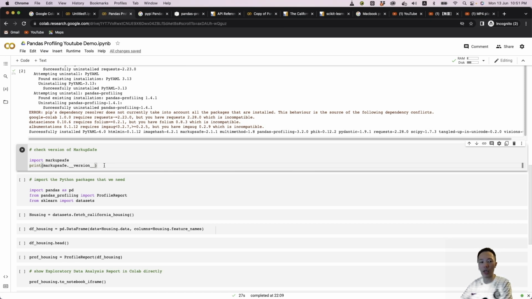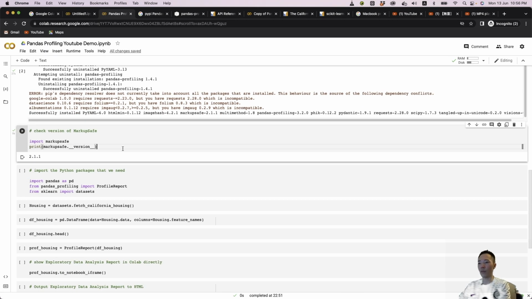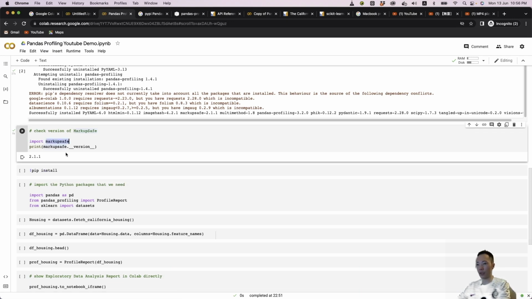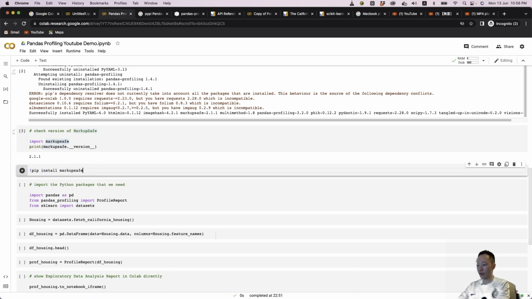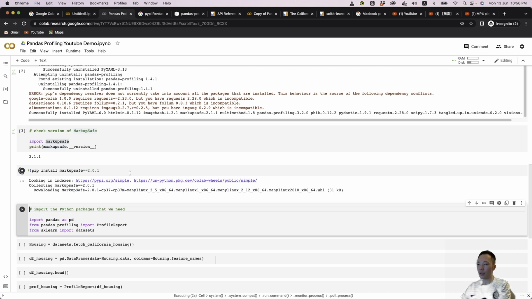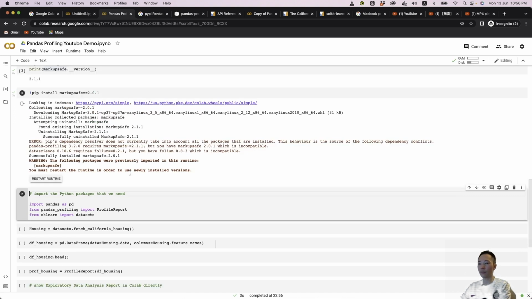Okay, let's check the version of MarkupSafe with this line of code. Unfortunately, this is not the version that we need. We have to install it ourselves. But this is no big deal. Let's do it. Hit install MarkupSafe 2.0.1. That shouldn't take long.